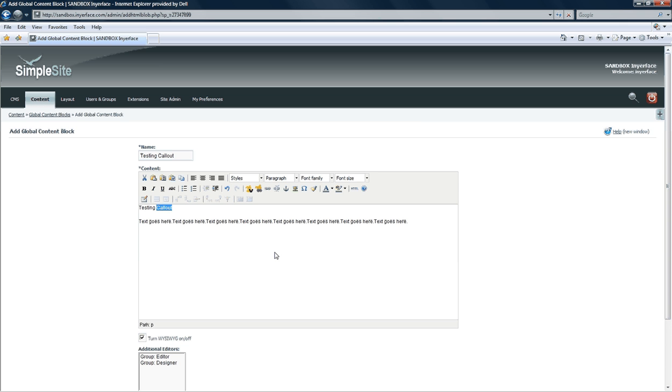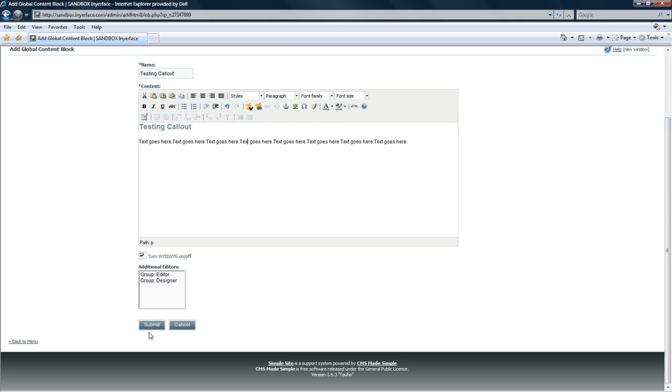And we're just going to highlight it, and anywhere from paragraph, just go ahead and select either heading 1, heading 2, and heading 3. In this case, I'm going to do heading 2. Heading 1 should only be used once on a website, so heading 2 will work fine. And we'll go ahead and submit the callout.